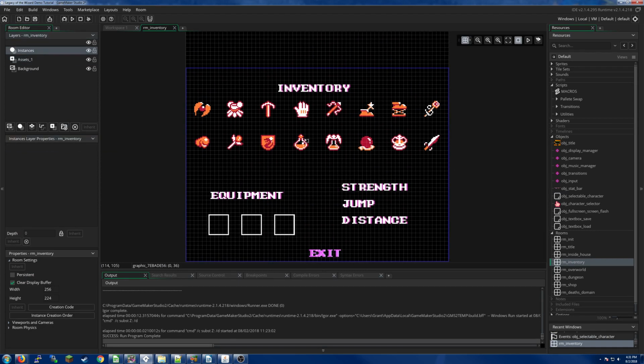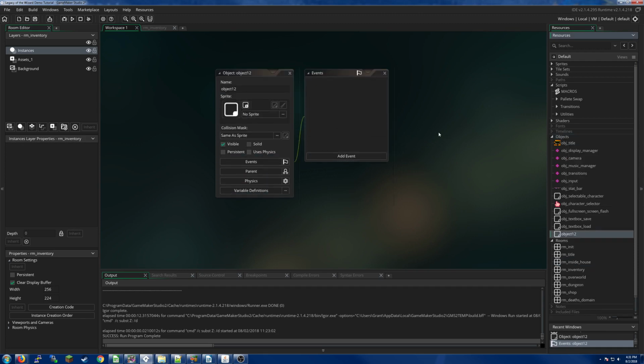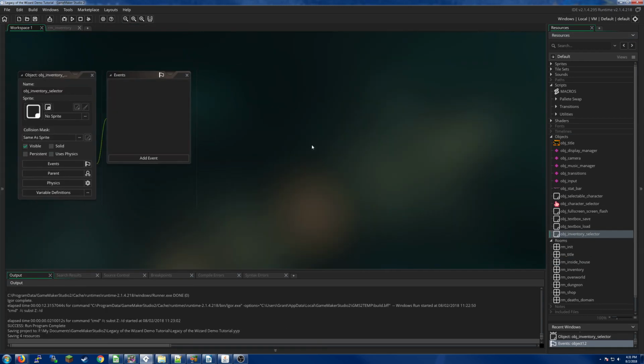And we want to be able to choose the different items based on where our position is in the room. So how are we going to do that? To get started on this, we are going to make an inventory selector object. So let's start with that. We're going to need to give it a create event, amongst others. Let me open up my reference code here.